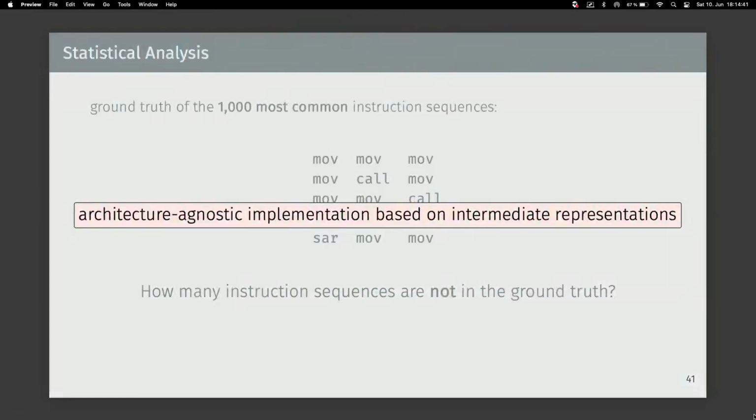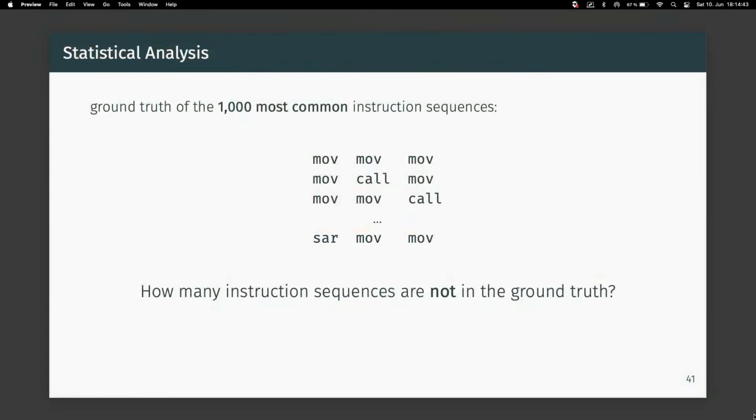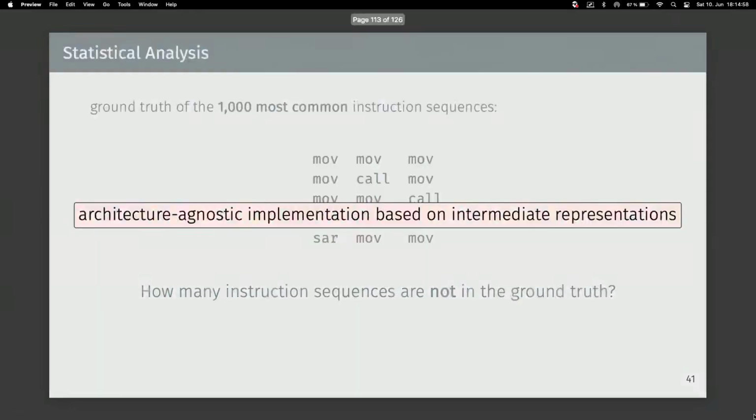However, this is the only approach until now which looks at the code itself. So remember, we were talking about doing it in an architecture-agnostic way. So what can we do here? Well, instead of doing it in assembly code, we can use an intermediate representation for that. For instance, Ghidra's P-code or Binary Ninja's low-level IL.